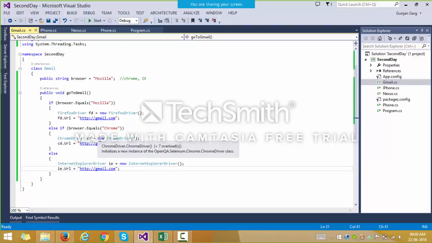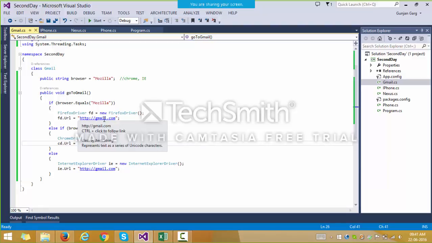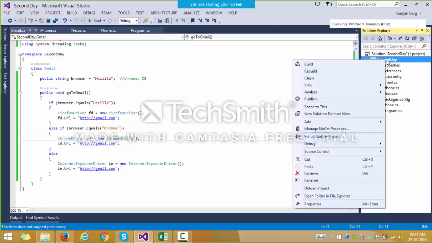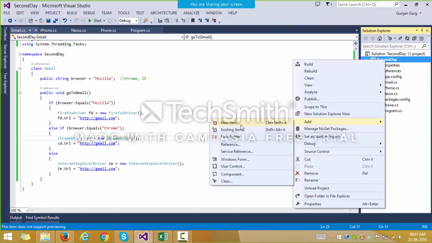So this problem is solved by interfaces. Instead of writing the same set of lines again and again inside every if statement, we will make use of interfaces over here. So how we will do that, I'll tell you right now. I'll create one new class over here.